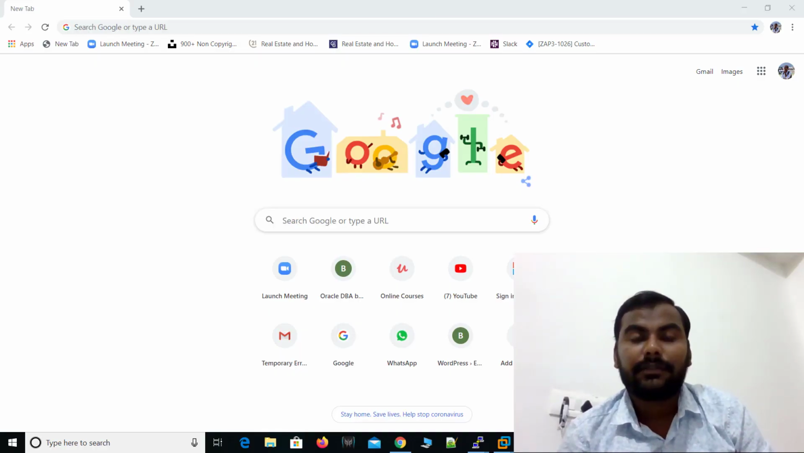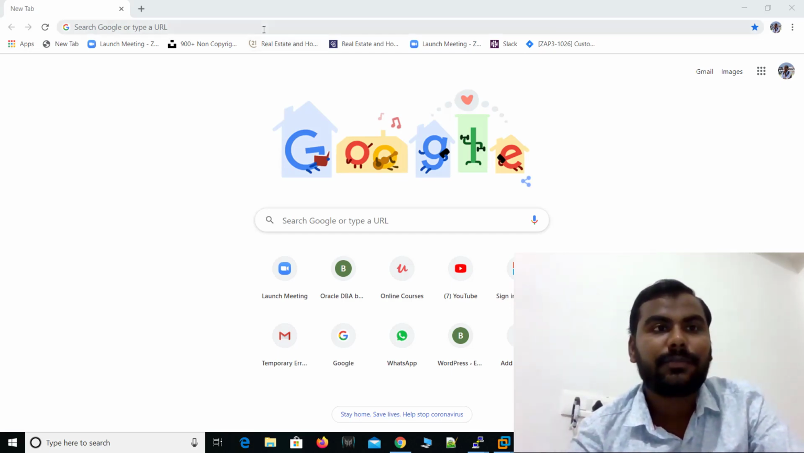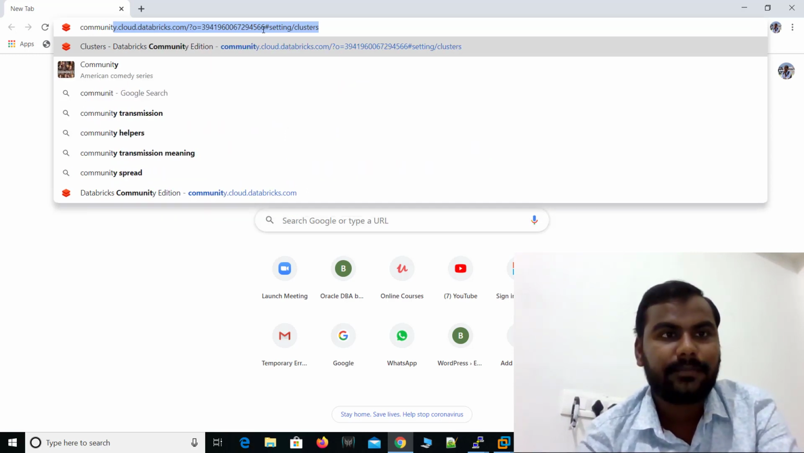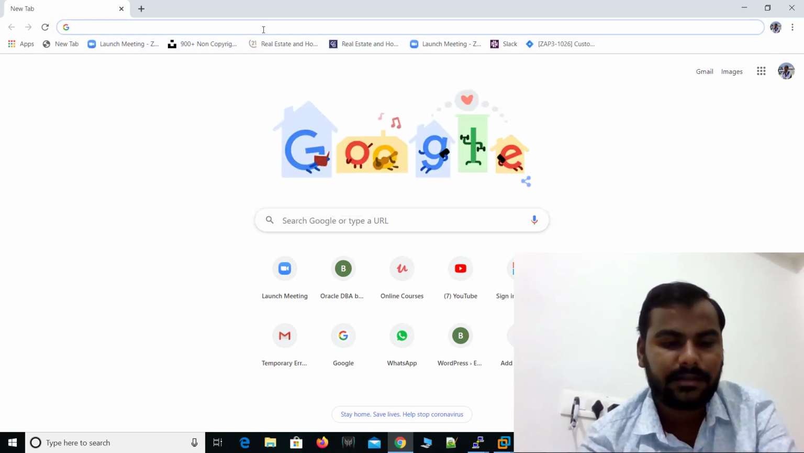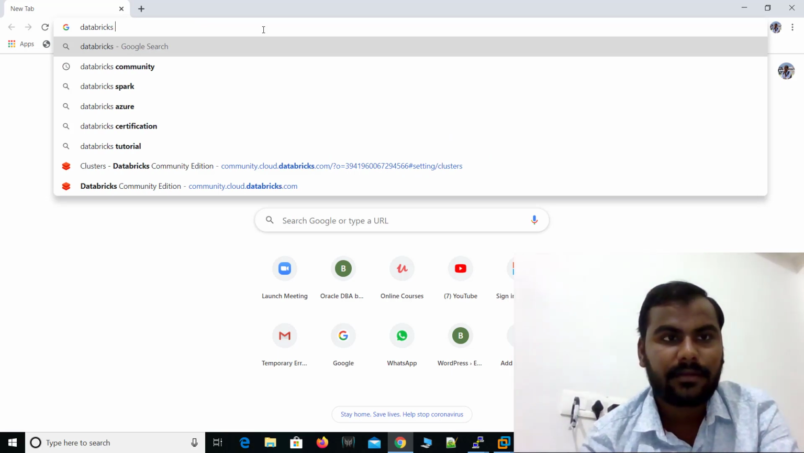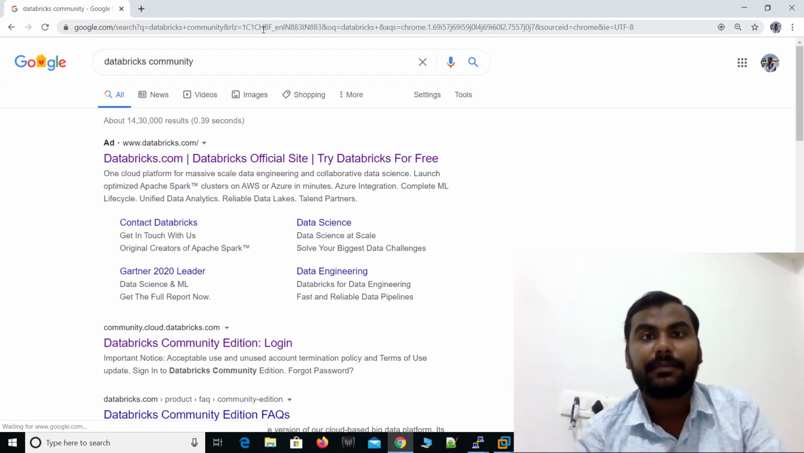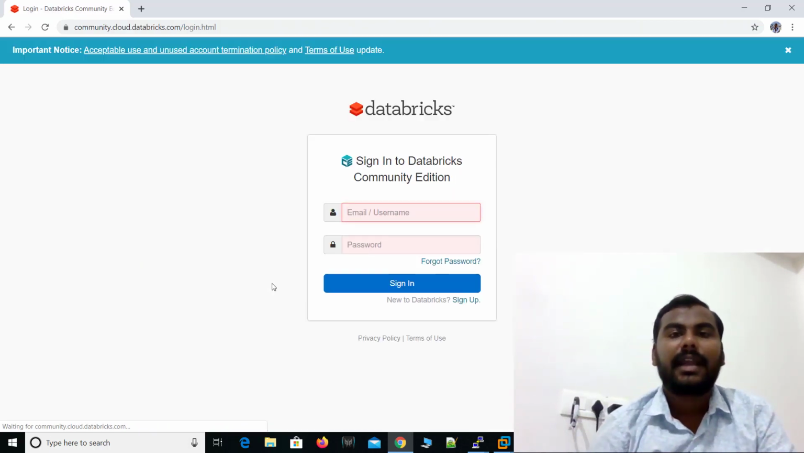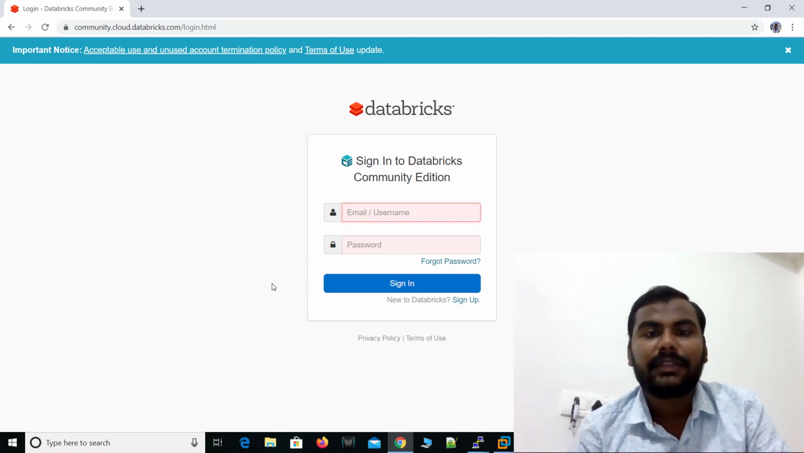If you want free practice for Spark training, you can use the Databricks Community Edition. So let us see how you can do that. First of all, open Chrome and search for Databricks Community. Then open the first link, community.cloud.databricks.com, and here it is asking for the credentials, which are basically a username and password.